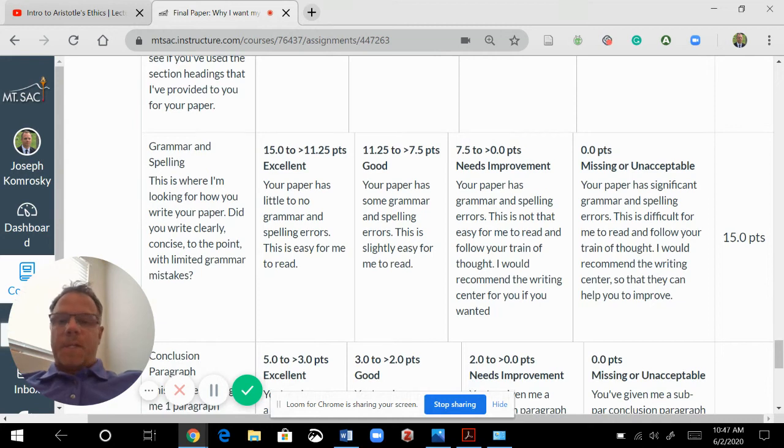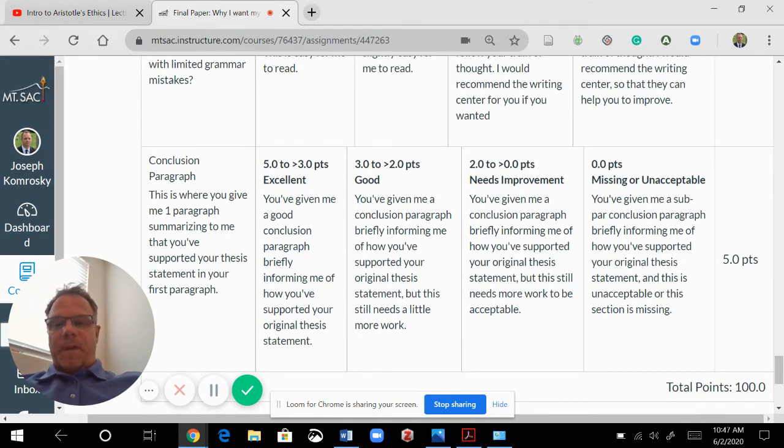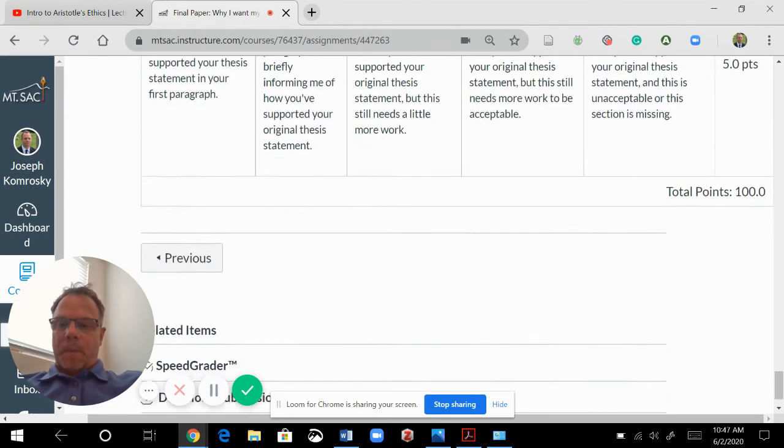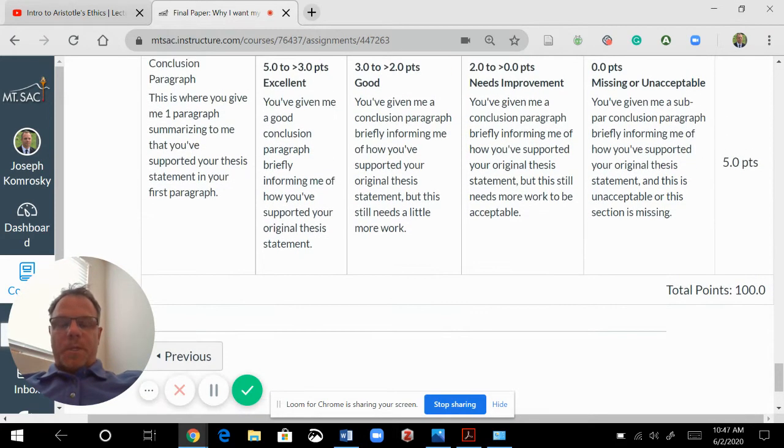Grammar and spelling, 15-point max. Let's say you're not good at grammar and you didn't want to go to the writing center. The most I can take off is 15 points, okay? So I'm not going to take off anything more than that. And conclusion, 5 points, right? So if you skip the conclusion paragraph, the most I can take off is 5 points, but don't skip it. And so that's pretty much it.